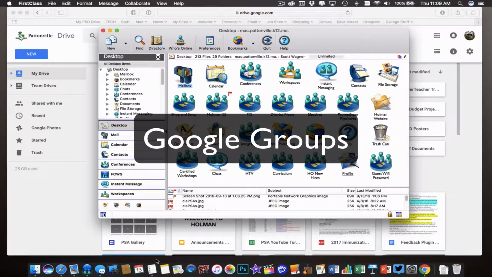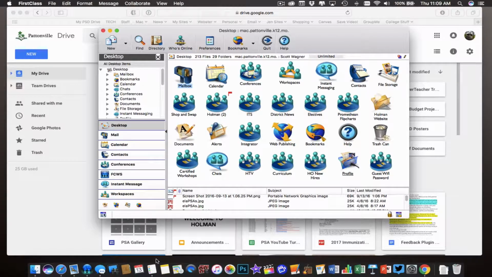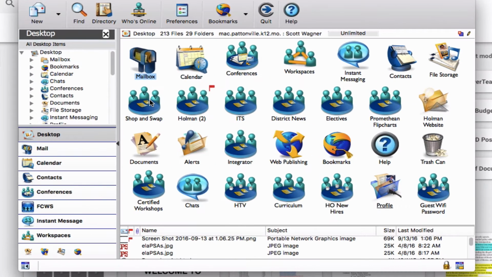Today I'm going to show you how to use what are called Google Groups. So we've been using FirstClass email for quite a while, and you're probably pretty familiar with what they call conference folders. So things like Shop and Swap and your building folders like the Holman folder, and you may have other conferences that you're part of.